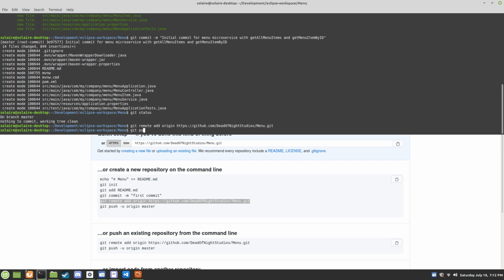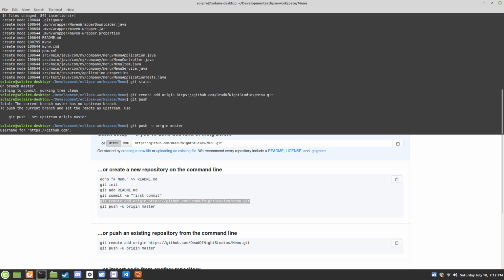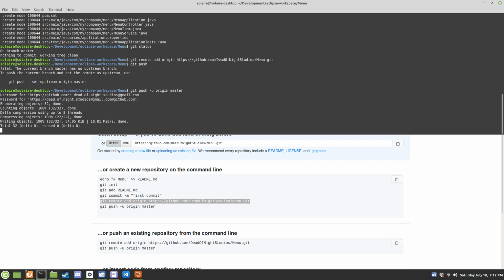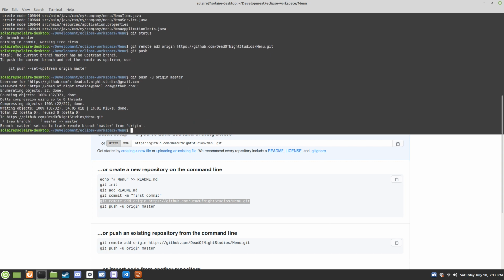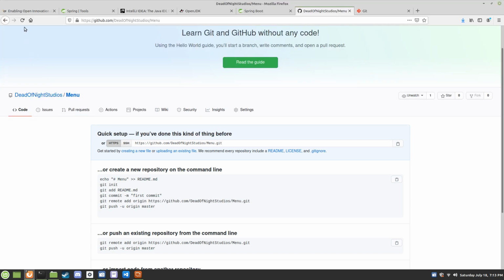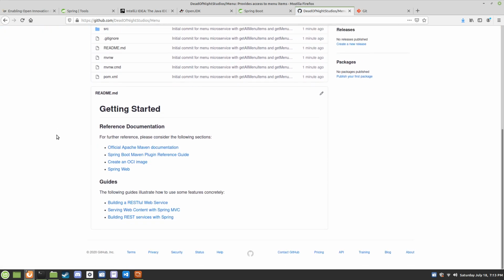And then if we do git push, git push -u origin master. And then we'll need to sign in. And now our source code should be pushed to the master branch once we see this last line. And we can confirm that by going back to GitHub, hitting refresh, and bam! We see our source code here.